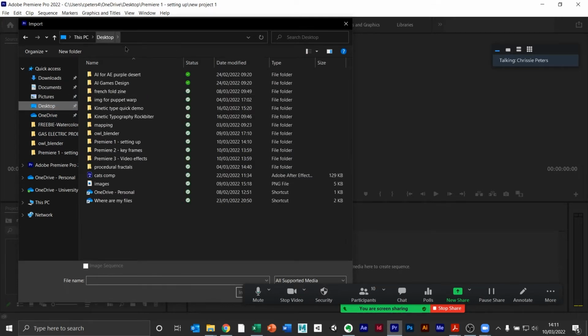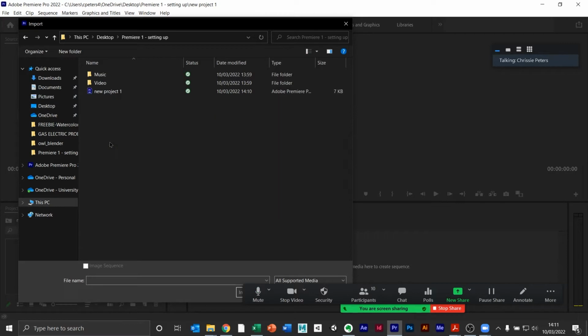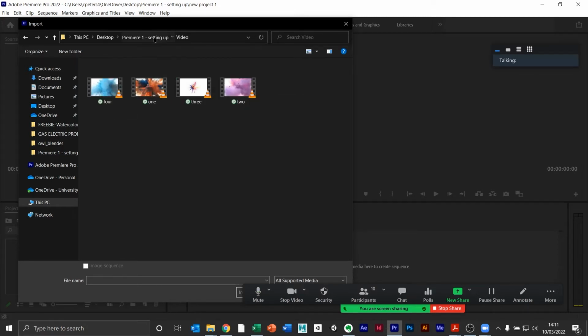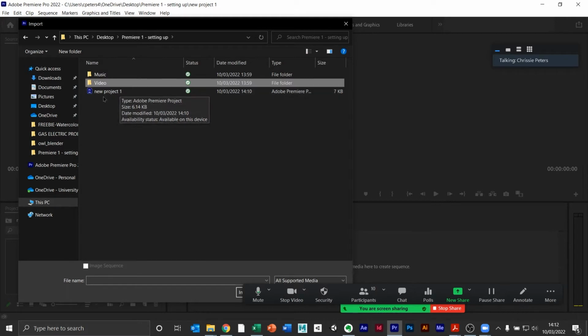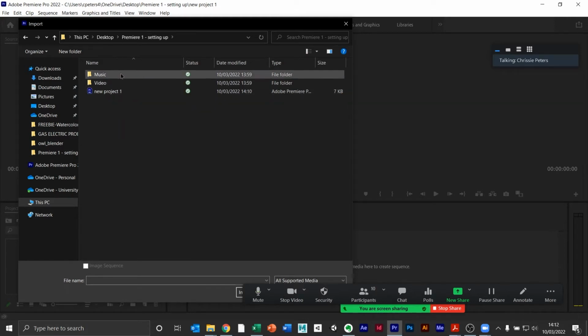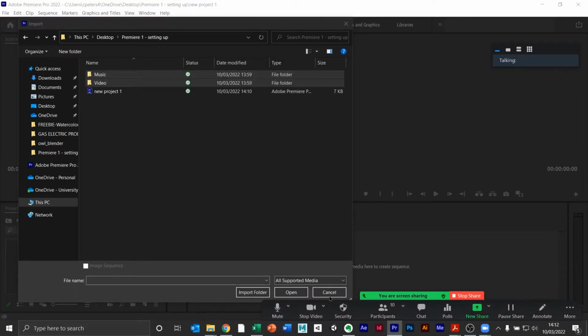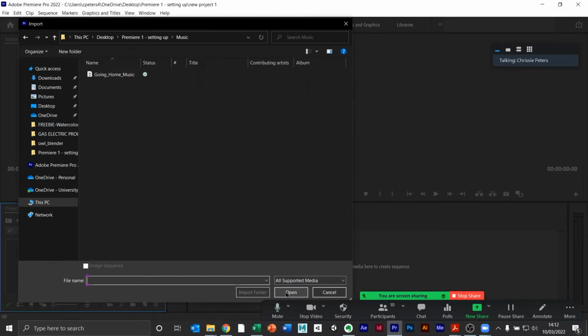Right, so I'm going to locate my folder, which is on the desktop. And in there, there's two folders, one with music track in it, and one with video tracks. And there's also my project has started to save there as well. So I'm going to take the music folder, then select the video folder. The zoom bar is covering everything up again. I want to make my zoom bar smaller. There. And I'm just going to open those.